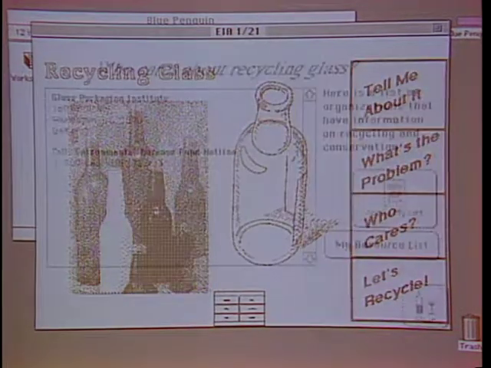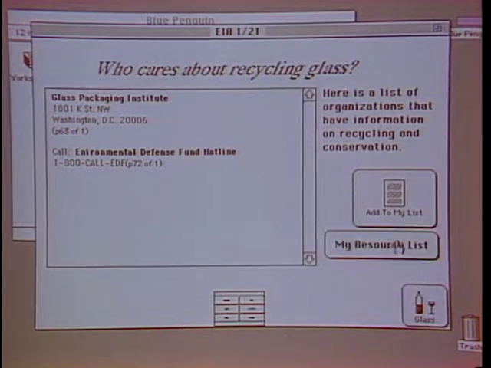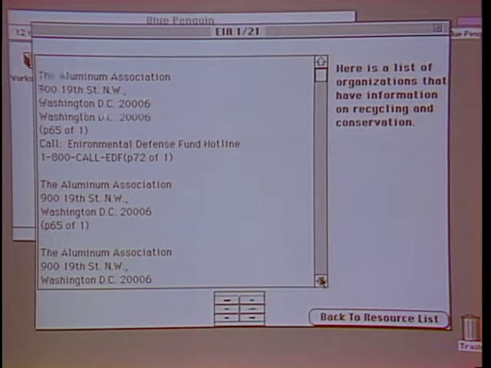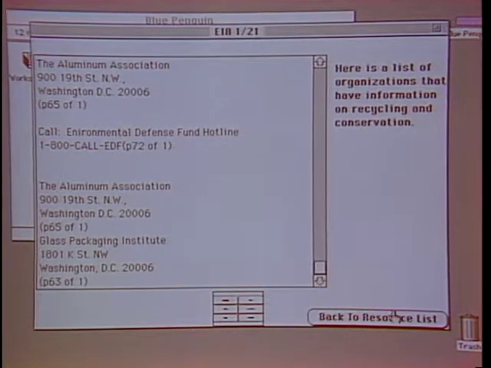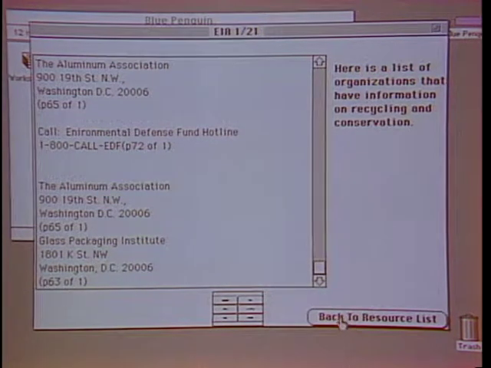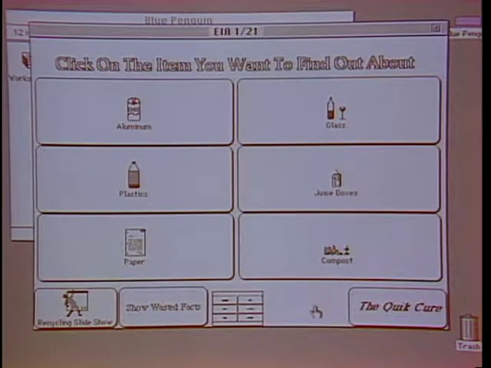Oh, and also, after you add all these different companies, you can go to your resource list, and there they all are, ready to copy into a word processor to print out, so you can write letters to them and stuff. Okay, do you have a sort of game in there you wrote also, didn't you? Yeah, we have a game. It's called the Quick Cure.